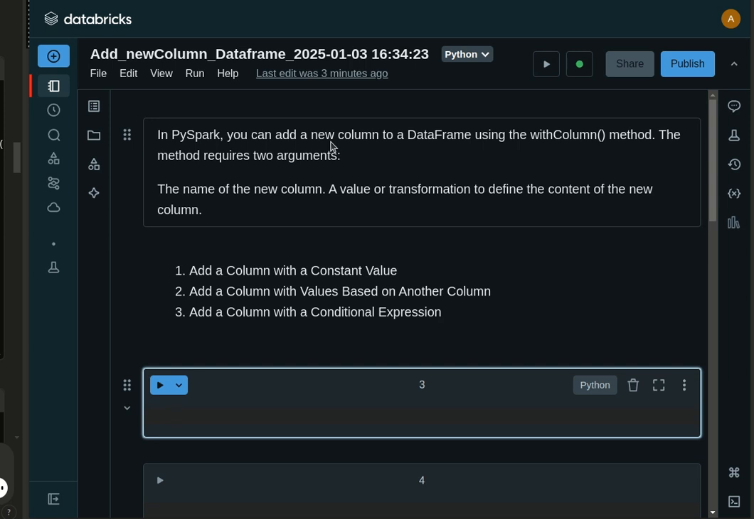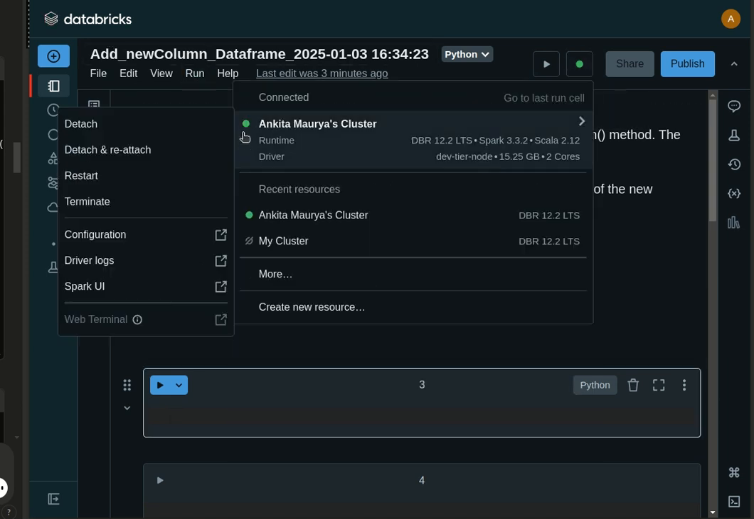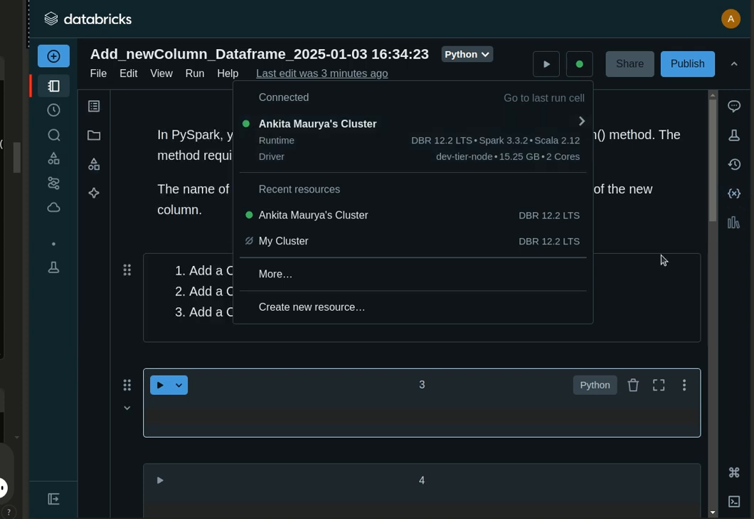Today we are going to learn how to add a new column into a data frame using PySpark. As you can see, I am in the Databricks notebook and my cluster is running, because the green dot is showing. So you can consider the cluster is running already.